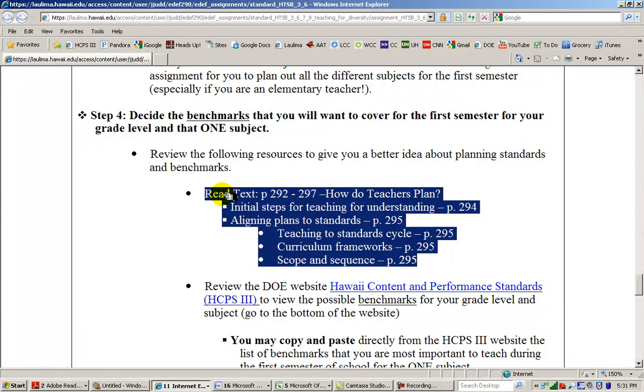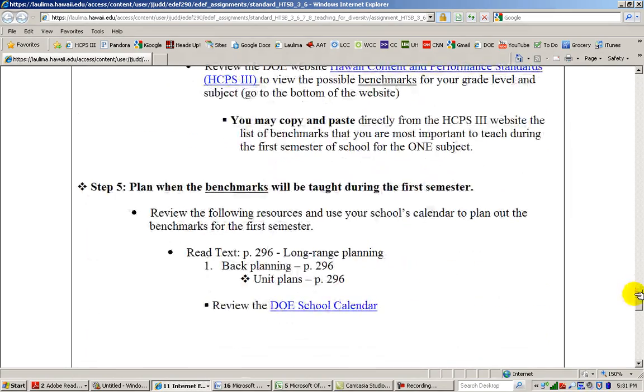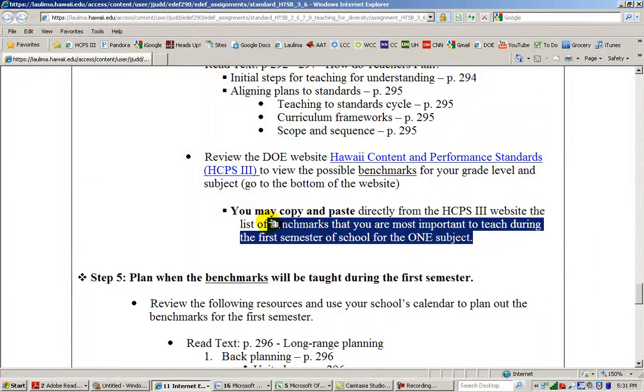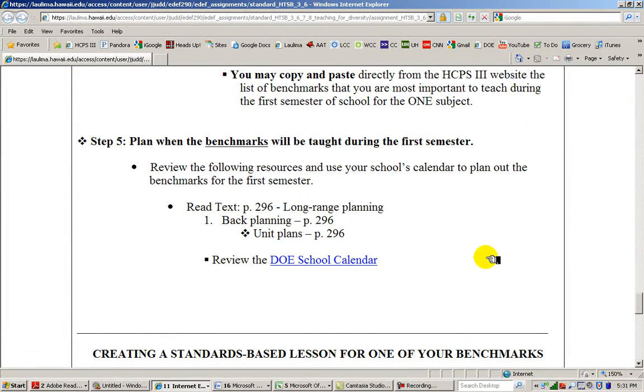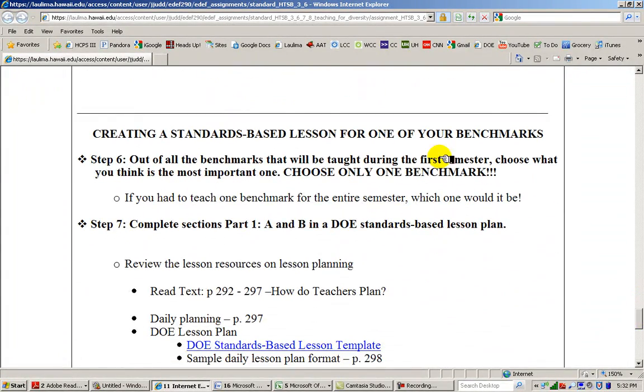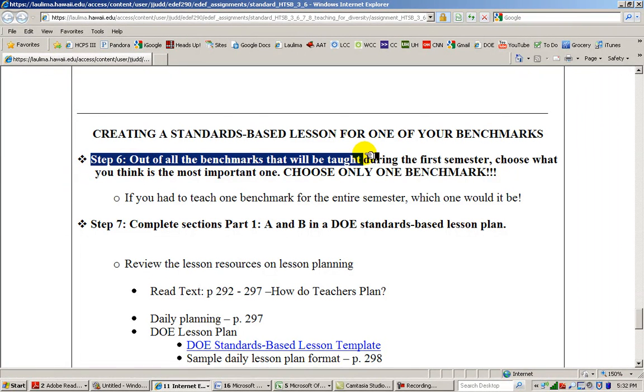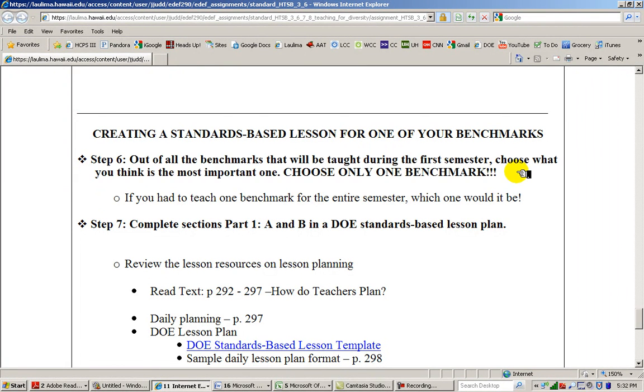So take a look at some of these resources on how teachers plan. You can copy and paste directly from the Hawaii Content and Performance Standards site, HCPS III, so you won't have to type anything. Then figure out when these benchmarks will be taught during the first semester using the current DOE calendar. Take a look at long-range planning and back planning, because that will help you figure out how to do it. Out of all the benchmarks that you're going to teach that first semester, choose the one you think is most important. If you had to do one benchmark for the entire semester, which would it be?